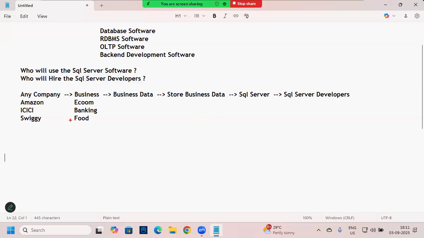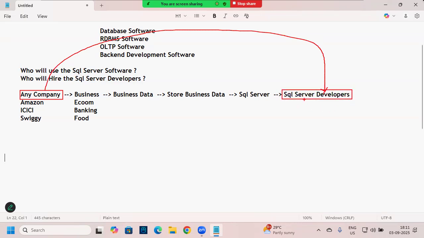Now, why are these companies hiring the SQL developers? Because SQL developers need to go and work with which software, guys? SQL developers will go and work with the SQL Server software.